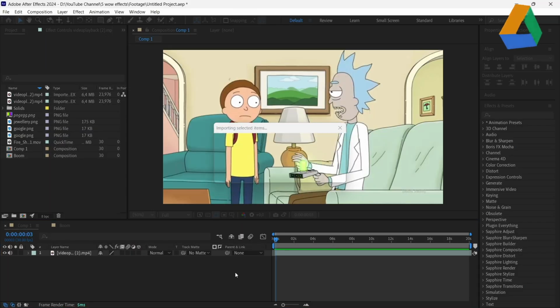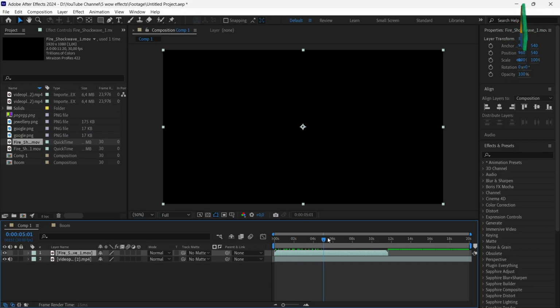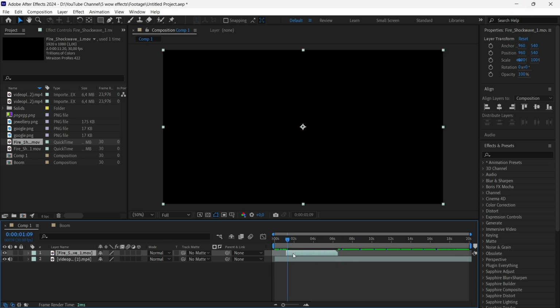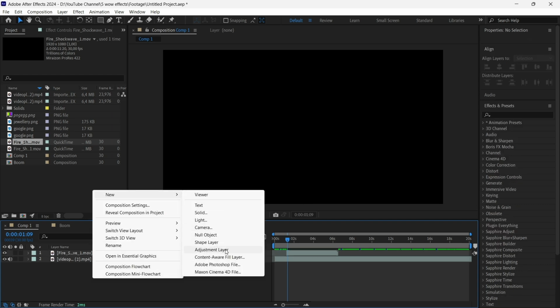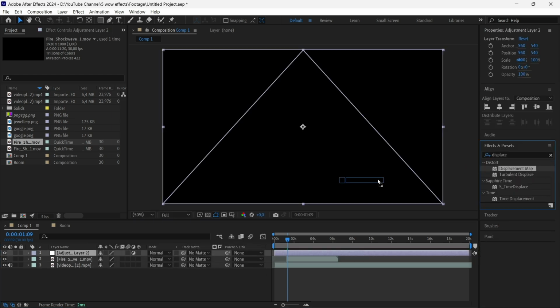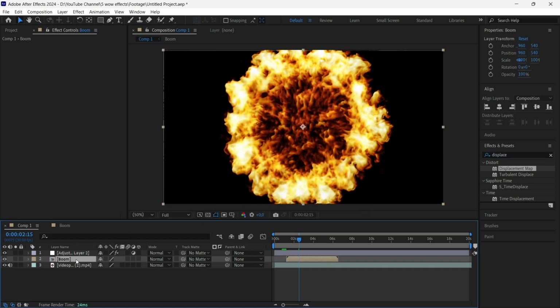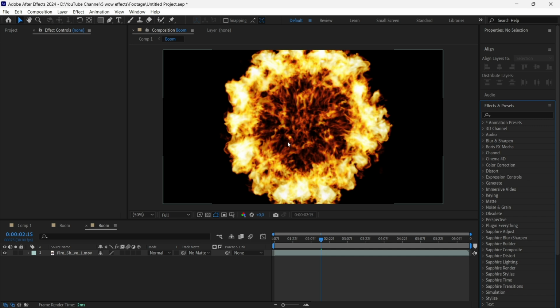To do this, we will need an explosion overlay. I will cut it off before the explosion begins. Now we create an adjustment layer on which we apply the displacement map effect. After that, I create a pre-compose with just the explosion video. And what is important now is to make the explosion look black and white with very strong contrast.